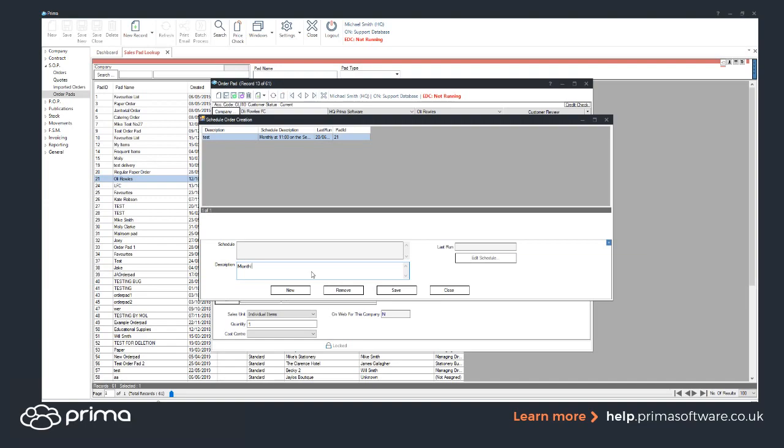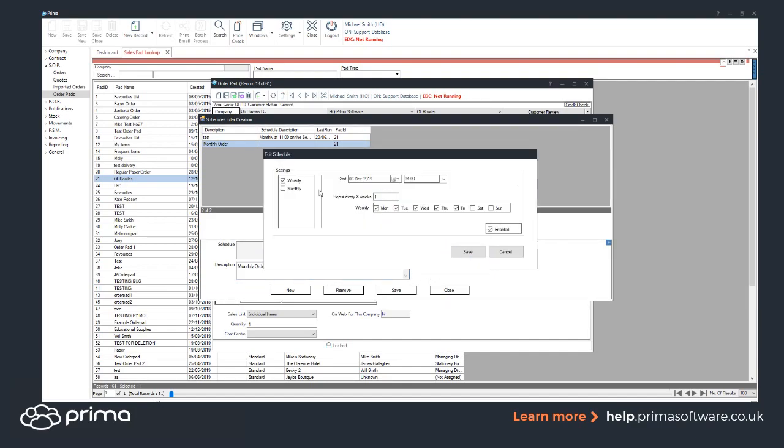If I can type monthly order. If you click save, you're then able to add a schedule on the right hand side. What you can do within here is set it to run, say, on a weekly basis at a specific time, and when this runs, it will create that order as an outstanding sales order, which you can then just authorize.